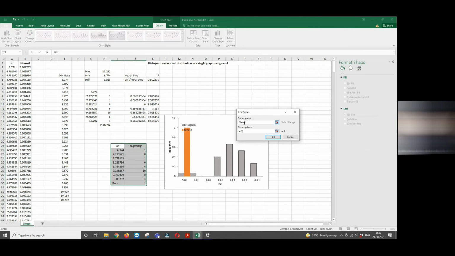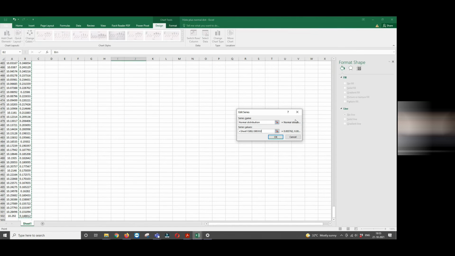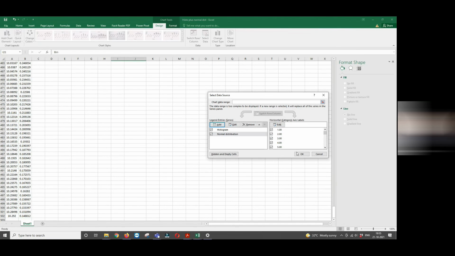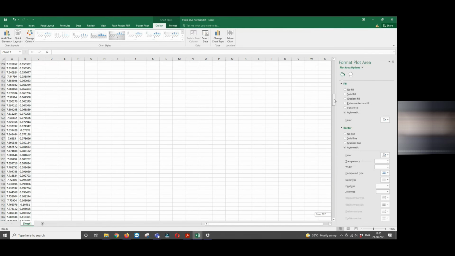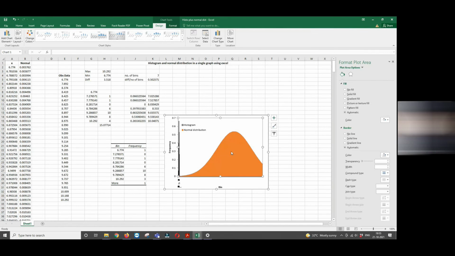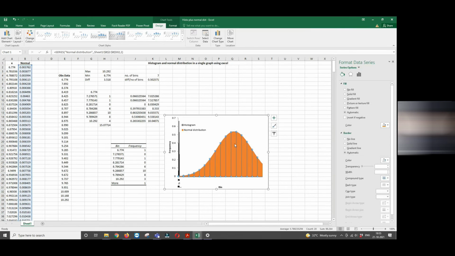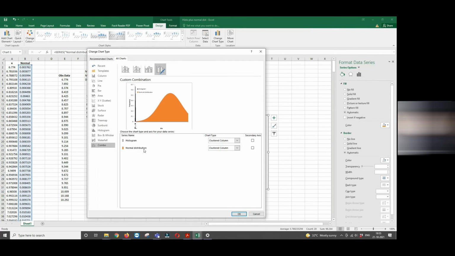So now for the distribution, you have to select the x values. This is my data, the data in the x-axis. Just select that column and okay. So now you can see that as it is a histogram, it is plotted like a histogram. You have to change the chart type. You change the chart type and go to the normal distribution.